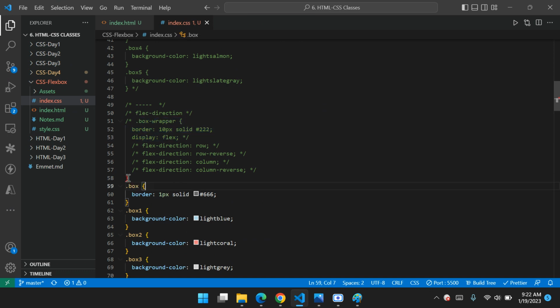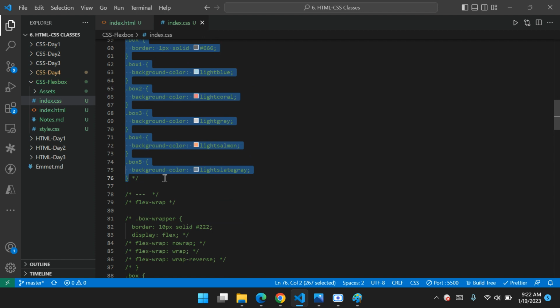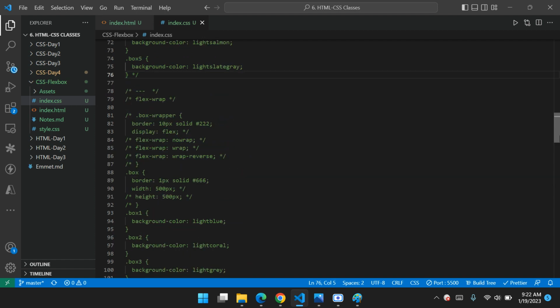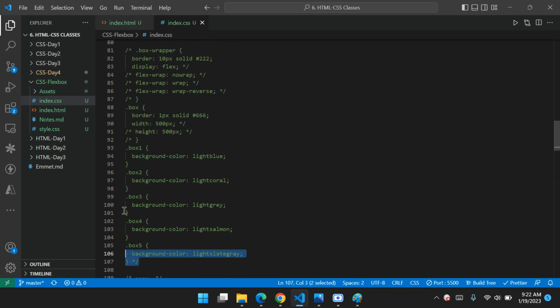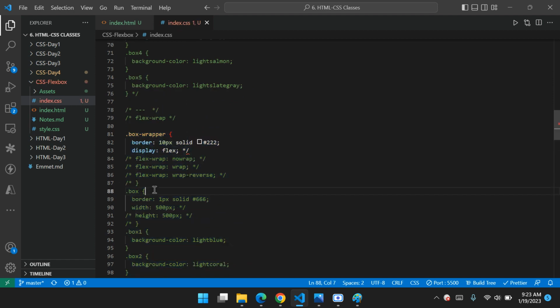Okay. Now, what we are going to see next is flex wrap. Okay, let's see that. You only have to remember the main axis and cross axis. Okay, and everything is fine. Just don't worry about it.